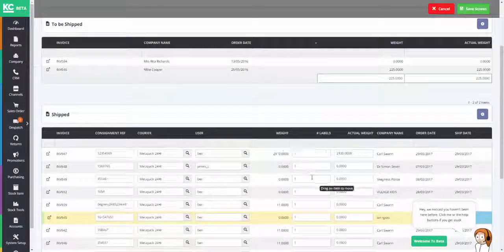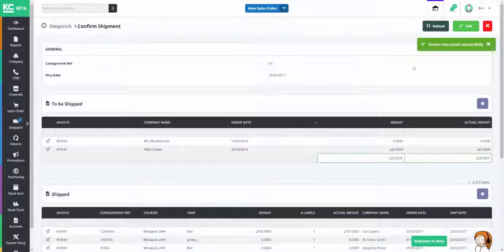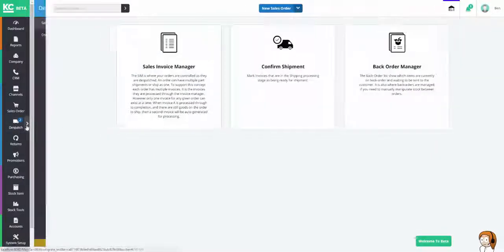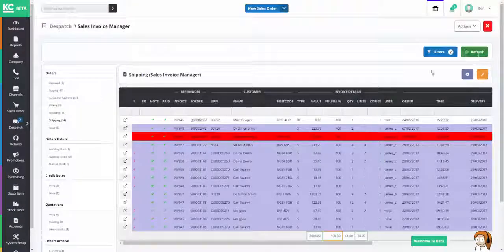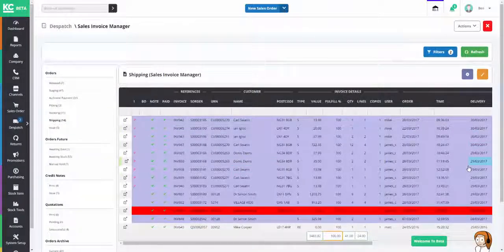So once all that information is defined and we're happy with it, we hit Save Screen and we go back to the Invoice Manager. So if we expand that and refresh that, you can see that all the orders we've been playing with in terms of our delivery dates are now marked as shipped. So if we were integrated with Metapack at this point, we would then assign these to the Metapack courier in order to produce the labels.